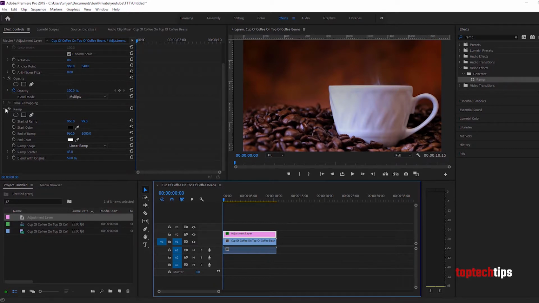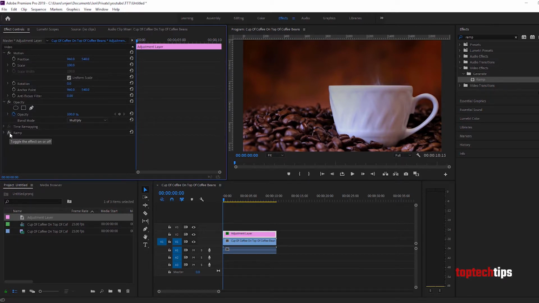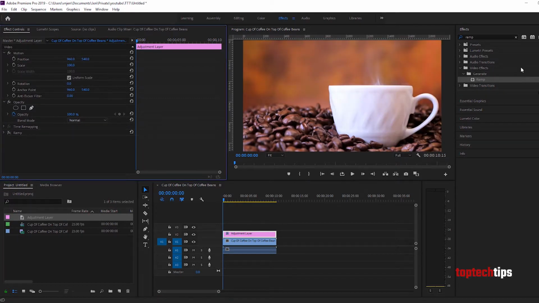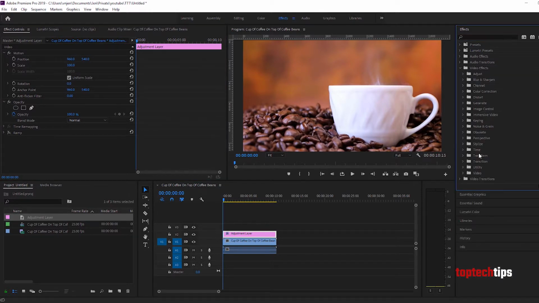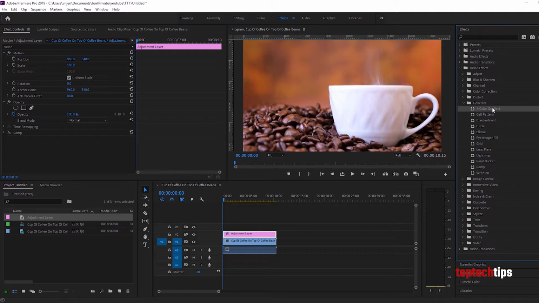Next, I am going to show you the 4-color gradient effect. Under the Effects panel, go to Video Effects Generate. Select 4-color gradient. Click and drag it to the adjustment layer.